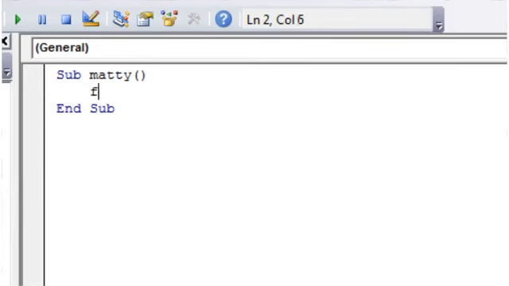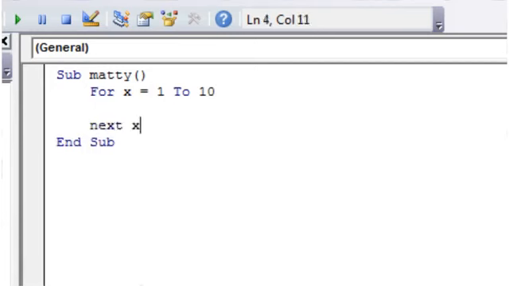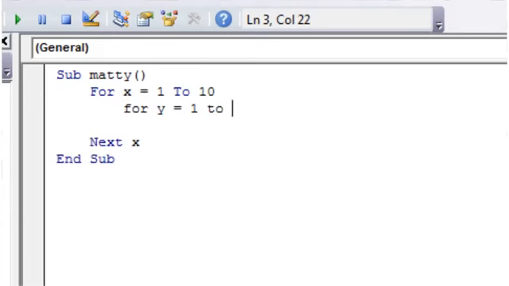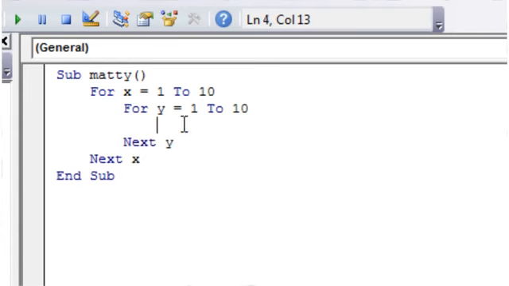So let's get started. We're just going to create a grid of numbers, essentially a times table. So we're going to put in for x equals 1 to 10, and then we're going to put next x, and then for y equals 1 to 10, and then next y. So what we've done here is we've embedded a for loop within another for loop.